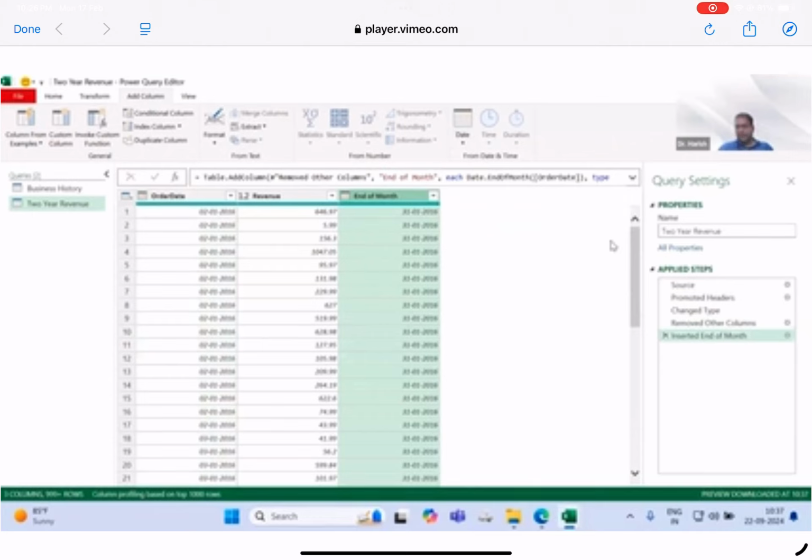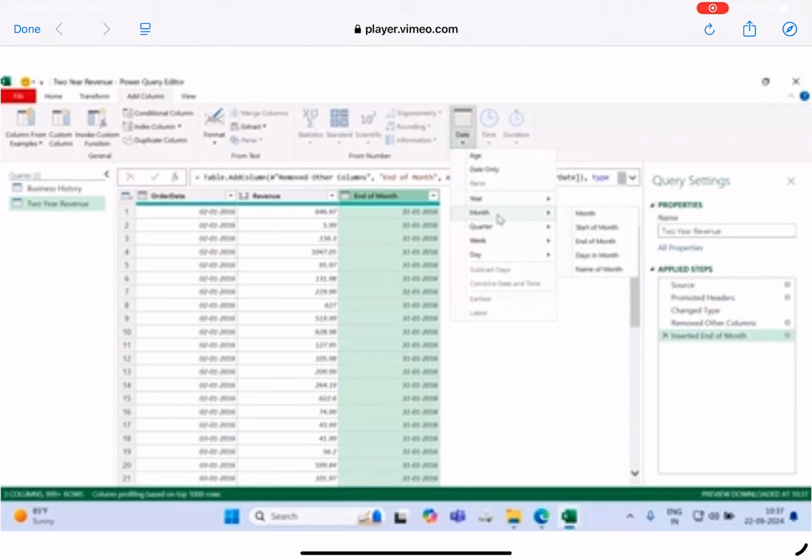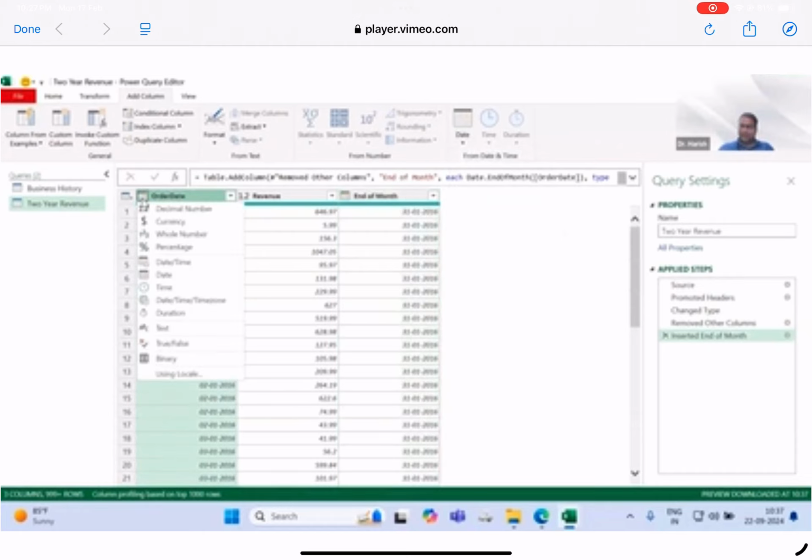Right? End of the month. You clicked on the order date column, then went to Add Column, then Date, and then Month. Sir, I did the same thing too, but the month option is not active for me. Just check whether your order date has a date format or not. Most probably it is ABC or something else, just convert it into a date format like this.